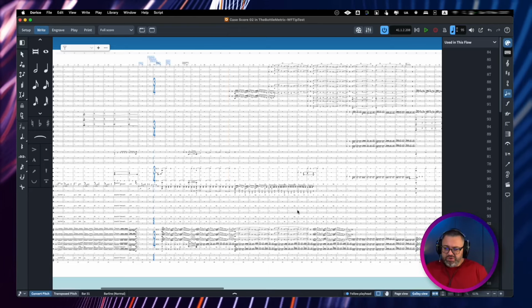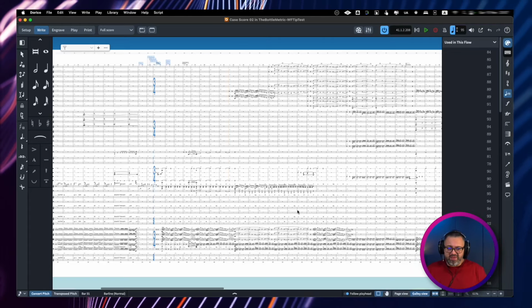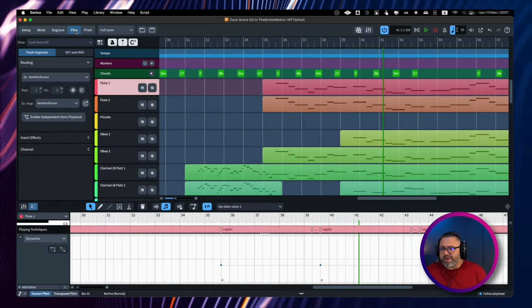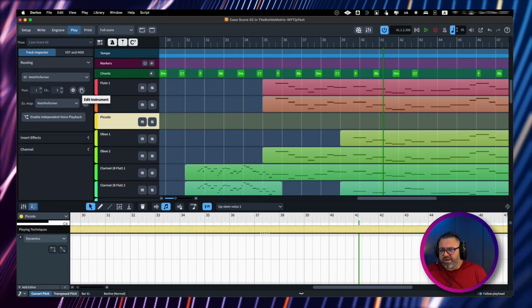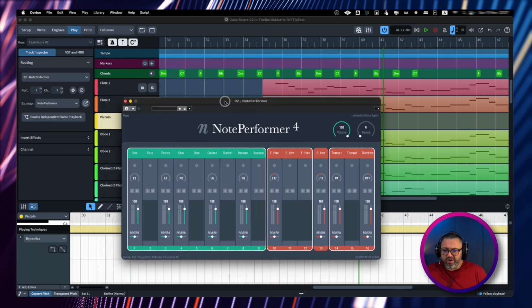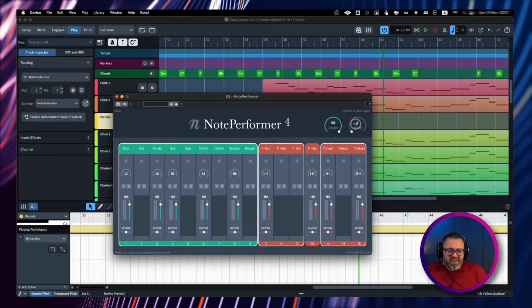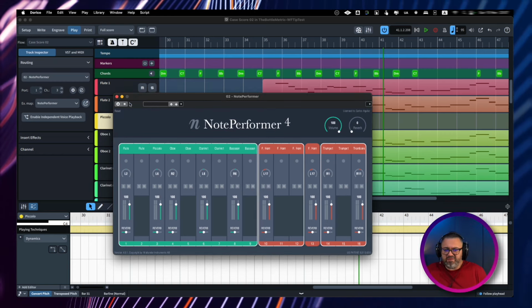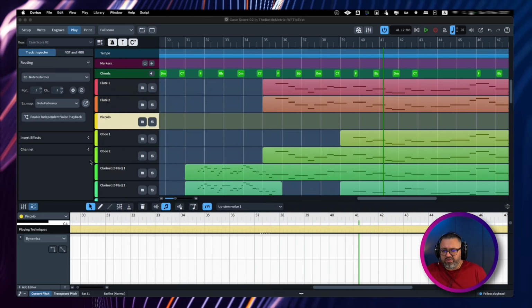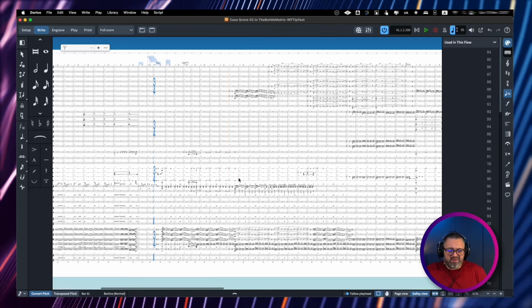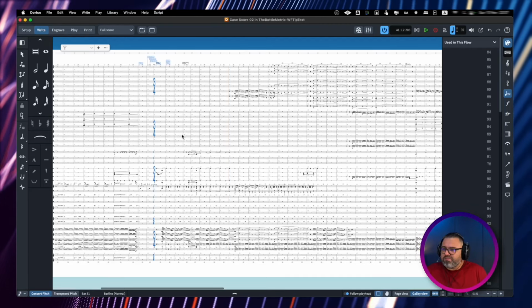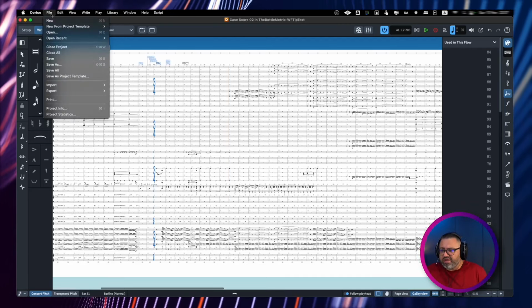So what I'm going to do now is a couple of things. The first one, I'm going to go to Play, select one of the instruments and open the NotePerformer regular interface and make sure that it doesn't have the reverb applied. This is something that I don't want to transfer when I export sounds. So as you can see, it was not on, which is good, and export these files.